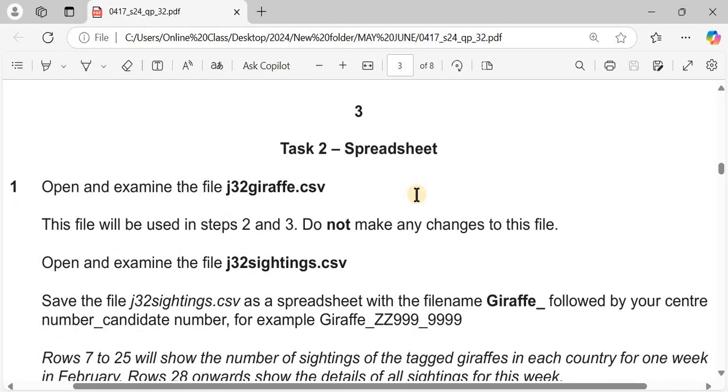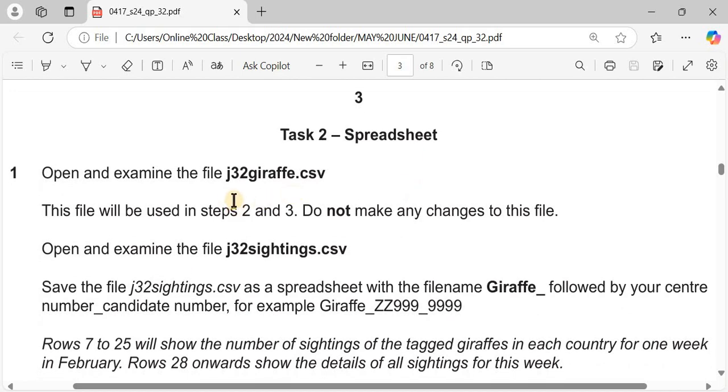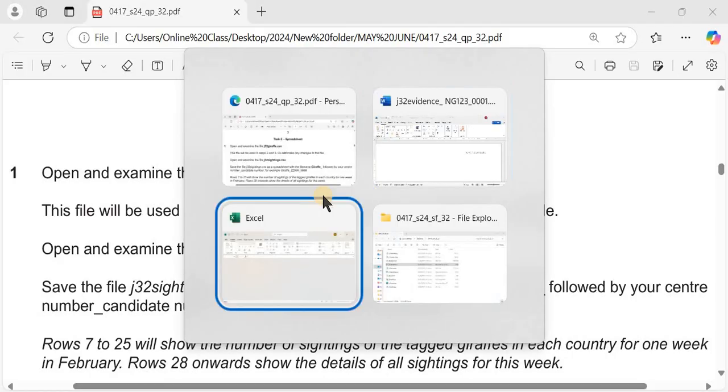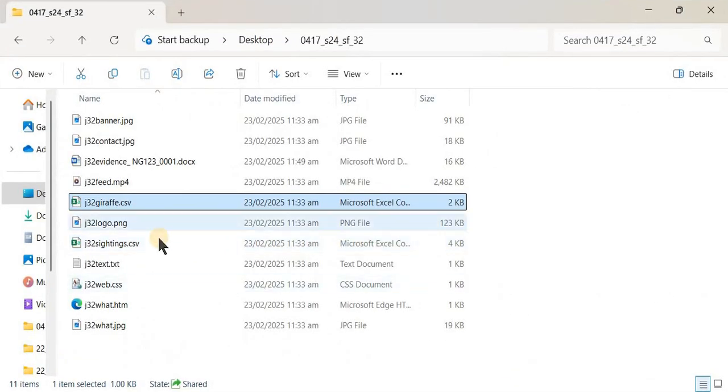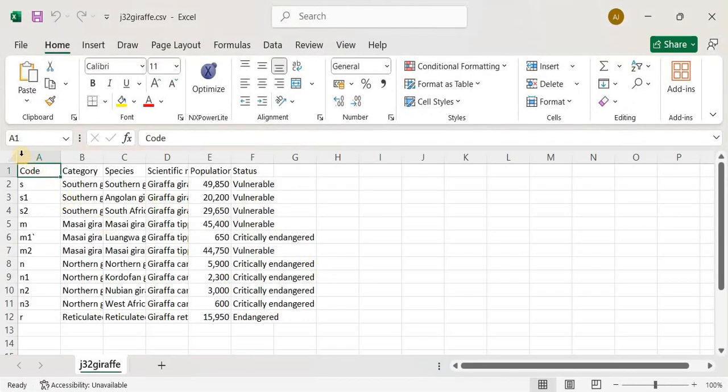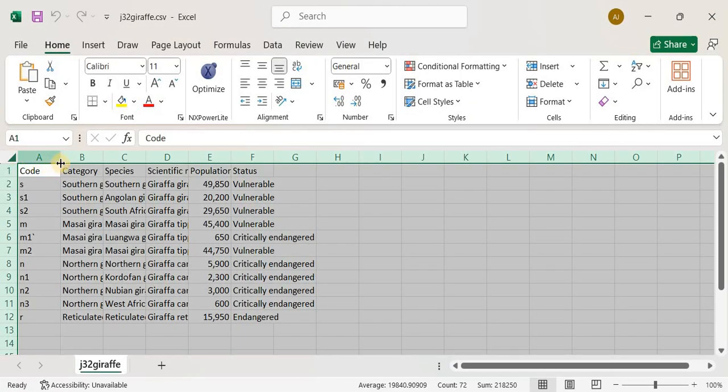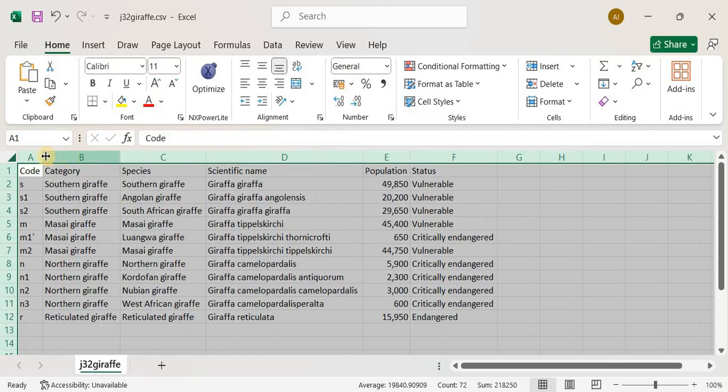Now we go down to the question. Task 2 says the spreadsheet. Open and examine the file j32 giraffe.csv. Let's go to the source file and open that. Here we have a giraffe. There it is, so we can examine it. Let's just double click on that.